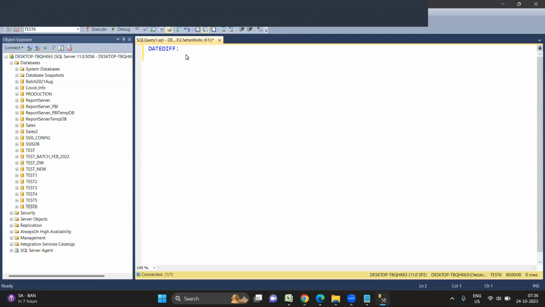Okay, clear? So what is the data type of the output? Definitely we use a DATEDIFF function and we get an output, right? So what is the data type of output? Can you just guess it? Integer. Very good.